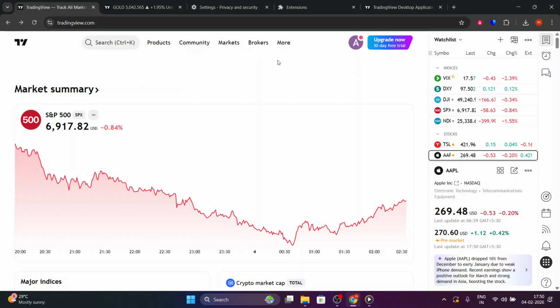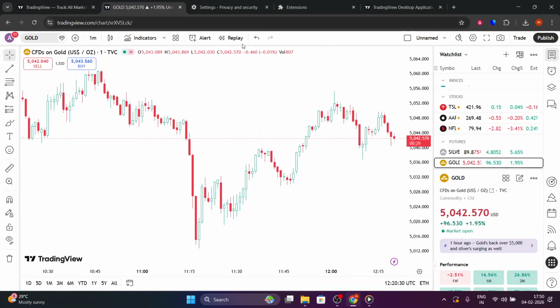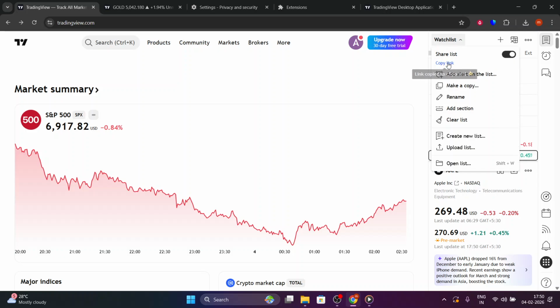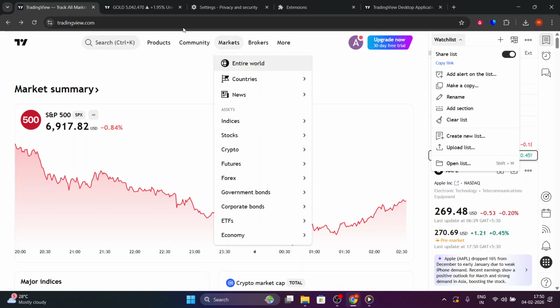Let's start with exporting. Look to the right side of your Tradingview screen for the Watchlist panel. If you don't see it, tap the Watchlist icon on the right toolbar to reveal it. At the top of that panel, click the name of your current watchlist to open its drop-down menu. From there, choose Export List. Tradingview will immediately download a CSV file to your computer.